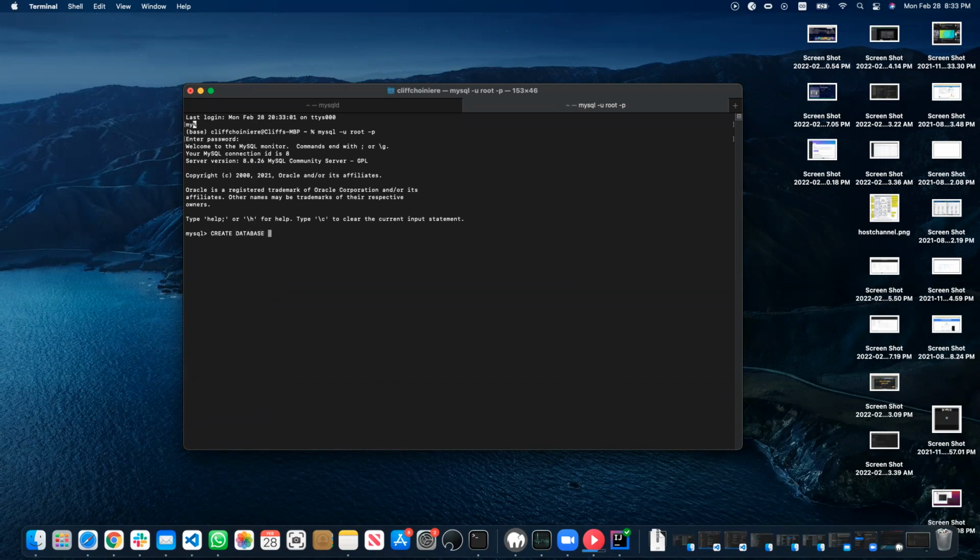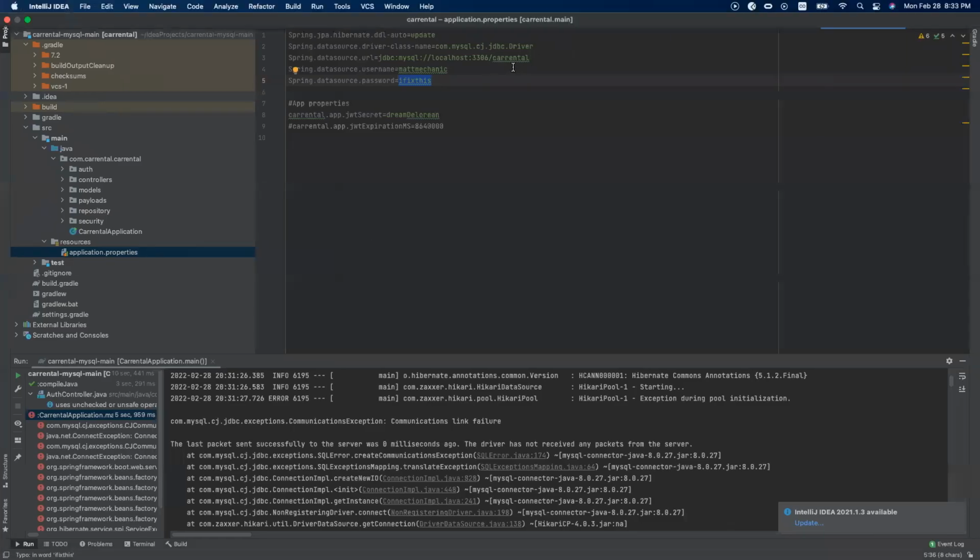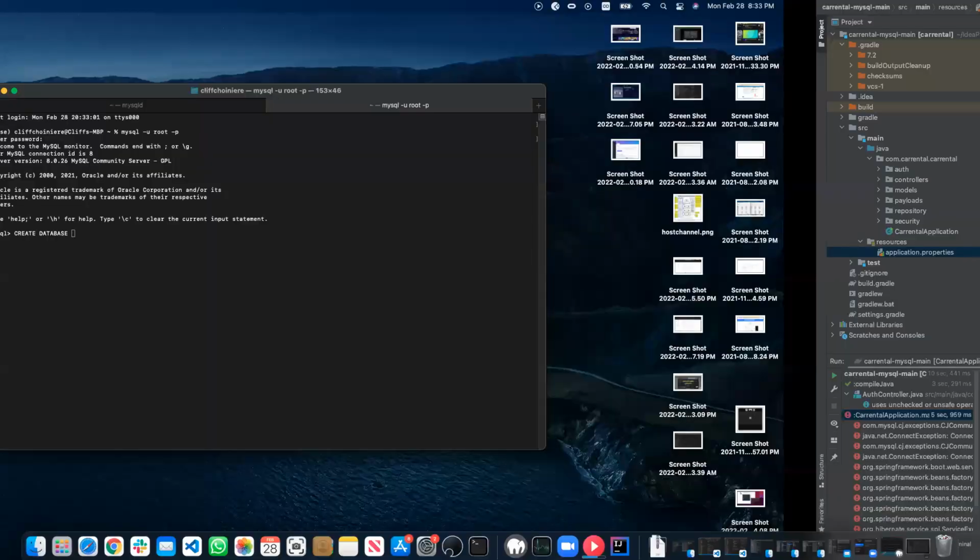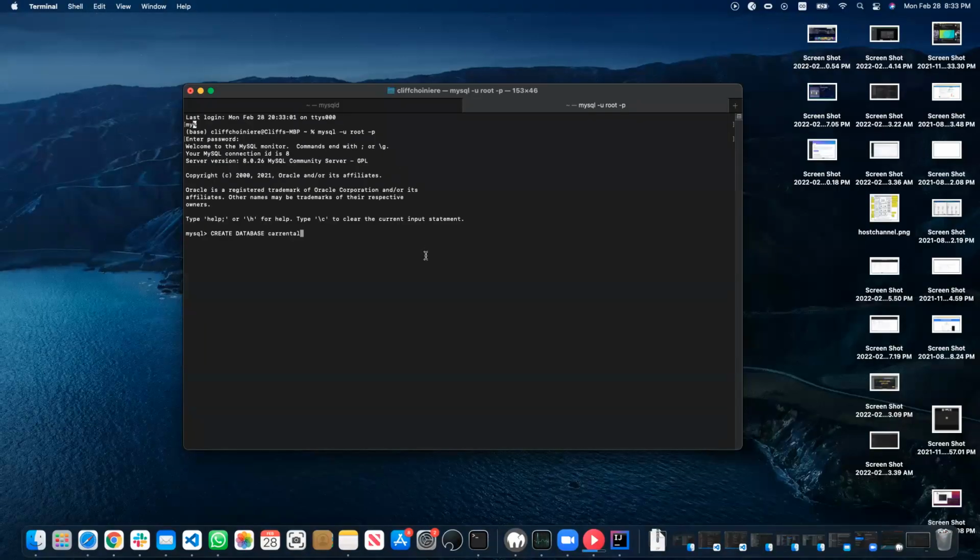Create database. What was it called again? Car rental. Oh, nice and easy, cool. Car rental. I was going to tell you before you hit enter, you missed the semicolon. Oh, the semicolon. Yeah, I always forget it. It's so easy to do, but I'm getting used to seeing that now.